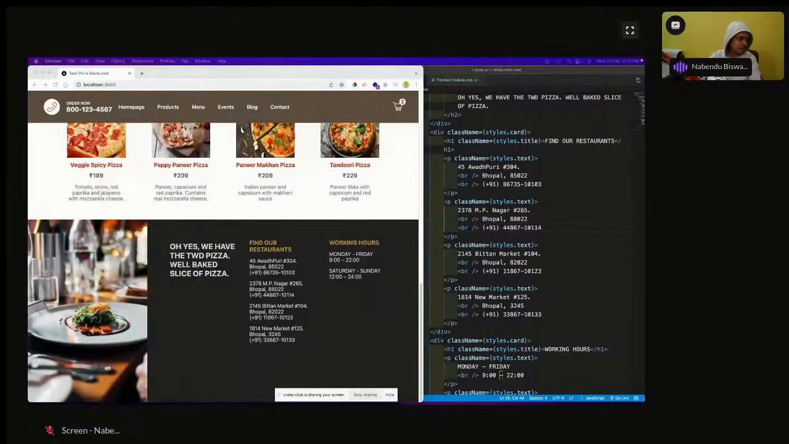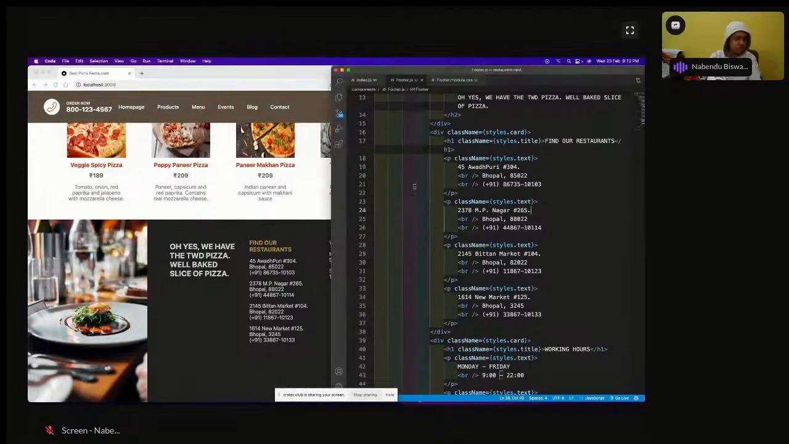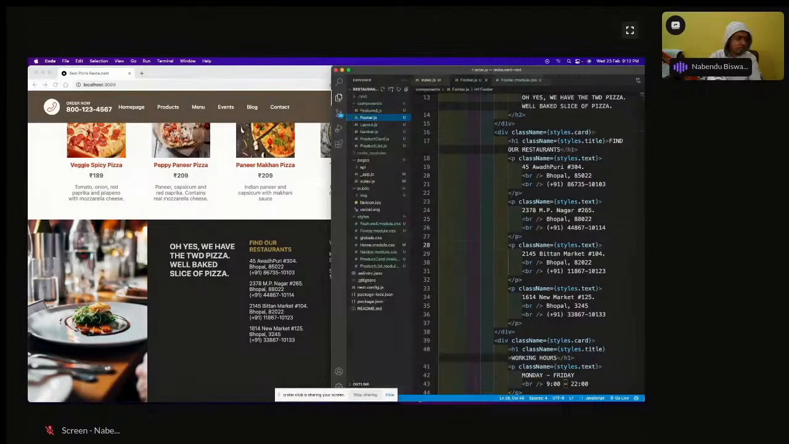Okay, so now what we are going to do is create some individual pages, which will show when we click on any pizza. We will not link right now, we'll link later on. So for that, we have to create pages. Inside the pages we have to create a product folder.